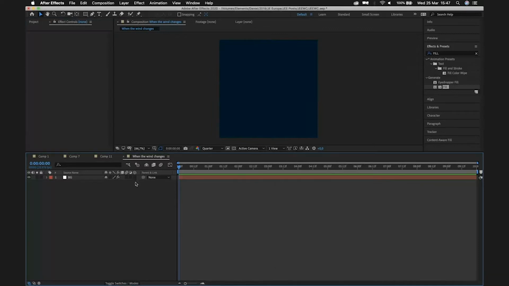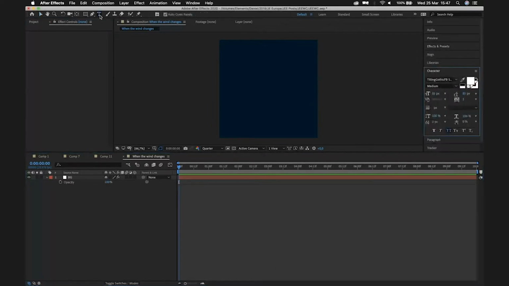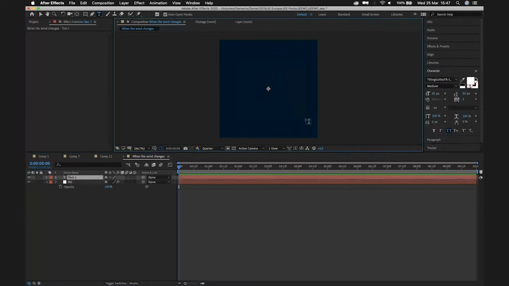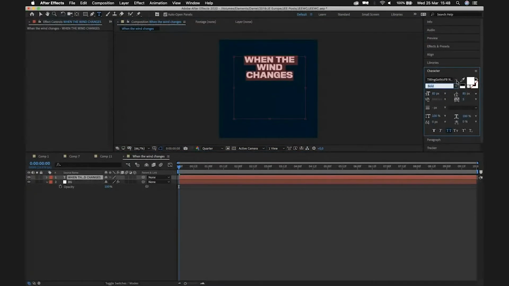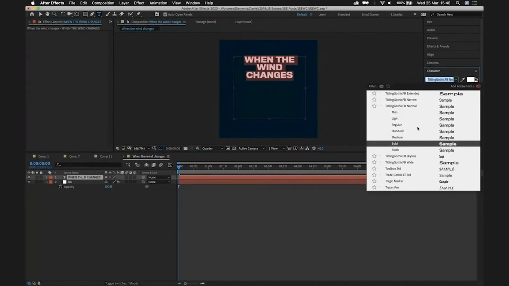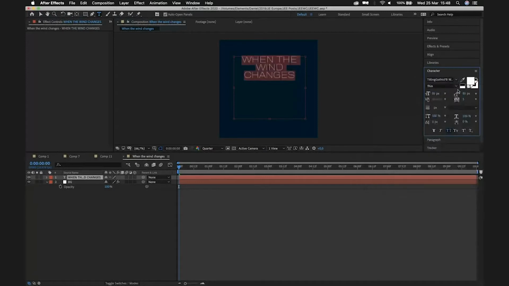Okay, so now we are going to insert text. Come up here and click on the T and just draw your text box and type when the wind changes. Okay, you can change the font here. If you don't have this open, go to character. I guess it was wide and medium.